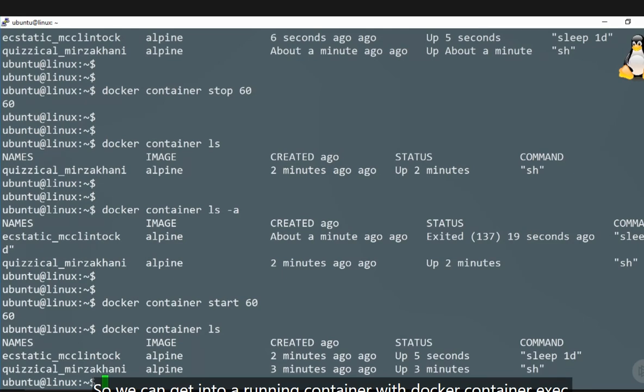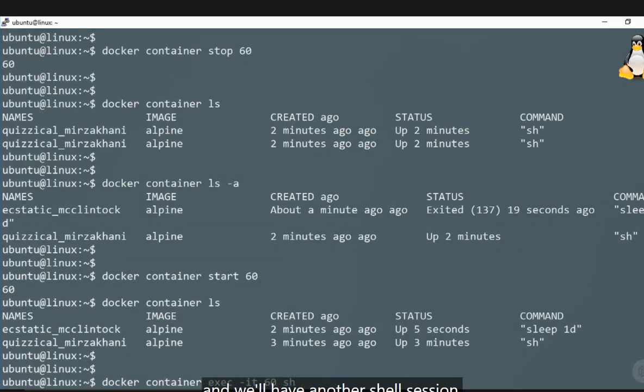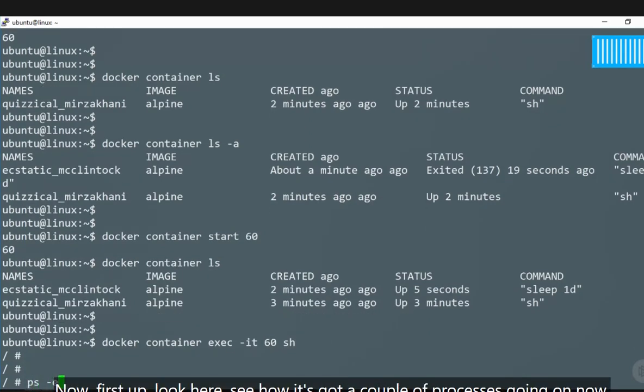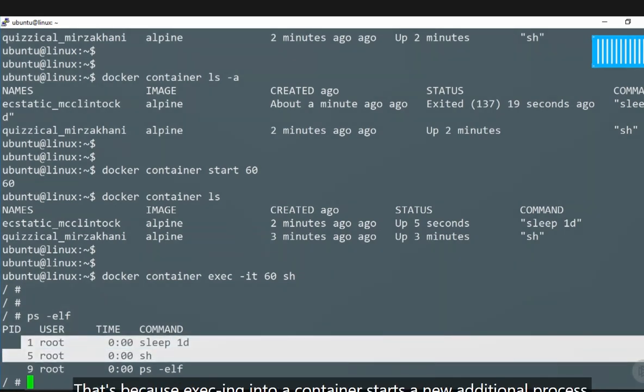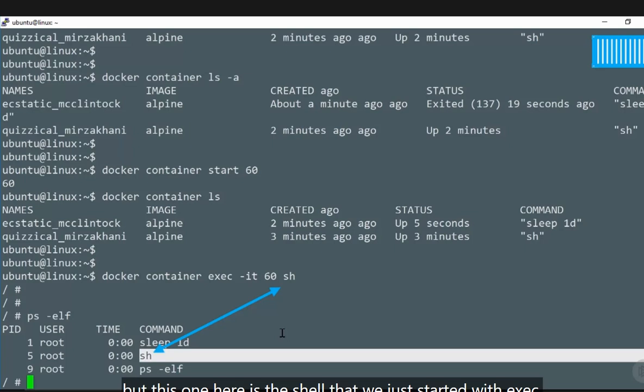So we can get into a running container with docker container exec. Make it interactive again, give it part of the container ID, and we'll have another shell session. And we're straight in, right? Now, first up, look here. See how it's got a couple of processes going on now. That's because execing into a container starts a new additional process. So the original sleep that we started this container with, that's still snoozing away there. But this one here is the shell that we just started with exec.